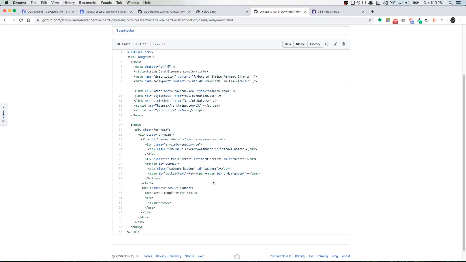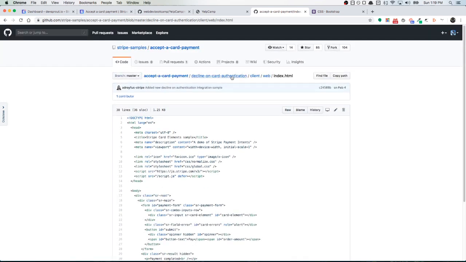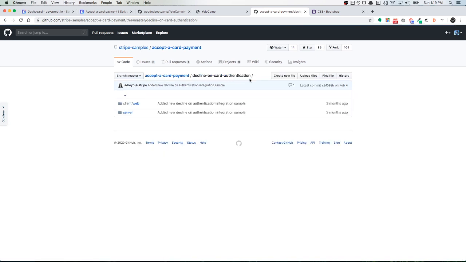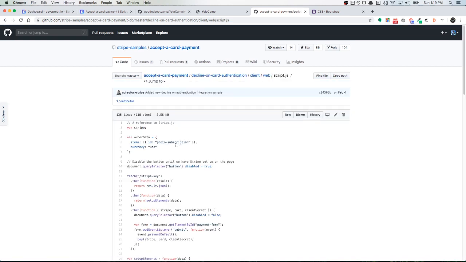They have a little spinner animation, which I didn't do. And then they basically just tell you, oh, it's successful. So that's all on the client, which is fine. Now I need to go back to the client, and we're going to look at this script.js.